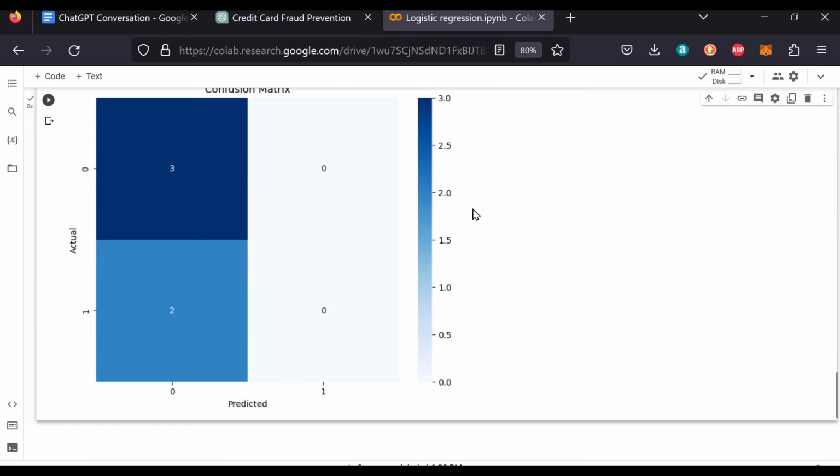And here we go, we have a confusion matrix. On the x-axis, we have predicted. On the y-axis, we have actual. And then you can compare. So for 0 versus 1.